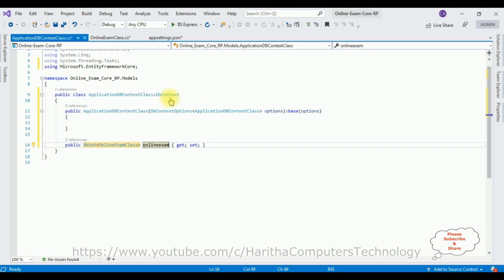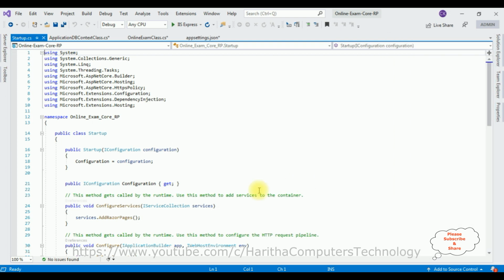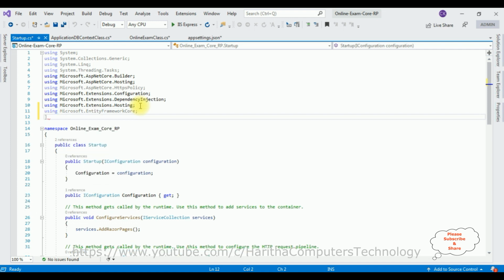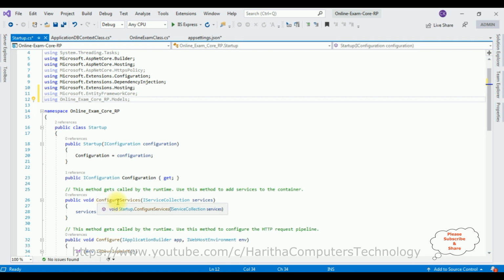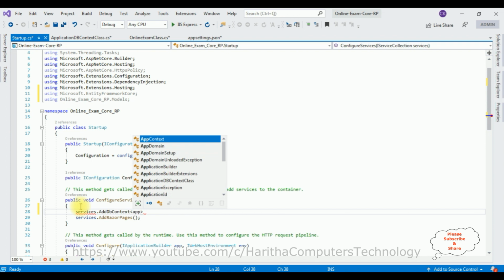So after adding the DB context and DB set in this application DB context class, next open Solution Explorer, open startup.cs file. We have to add the services in this configure service method. So before adding the services, we have to add the namespaces, Microsoft.EntityFrameworkCore, then using our project name dot models folder. After adding these two namespaces, now in the public void configure service method, I'm adding the services dot add DB context.